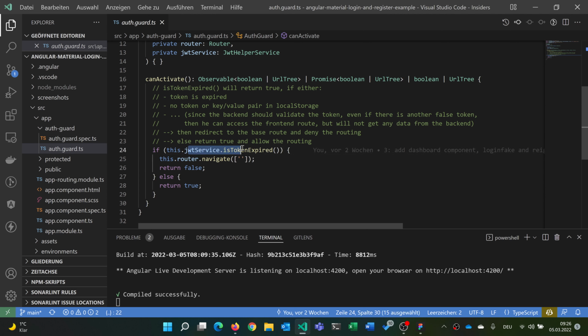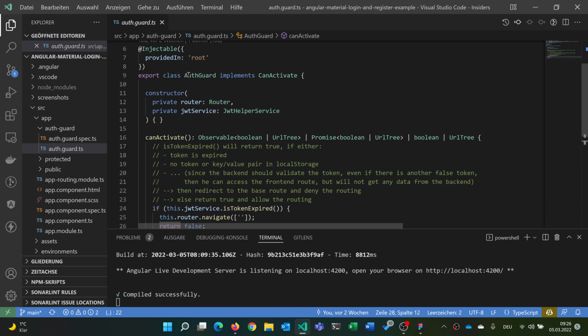So if this here, for example, is true, so if the token is expired or we have no token or key value in our local storage, we would go back to our login route and return false. So we would not let the user access the route. And in the else case, we are returning true, so the user can access the route.